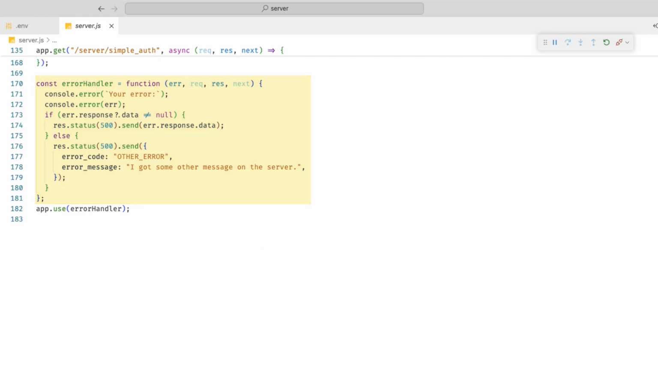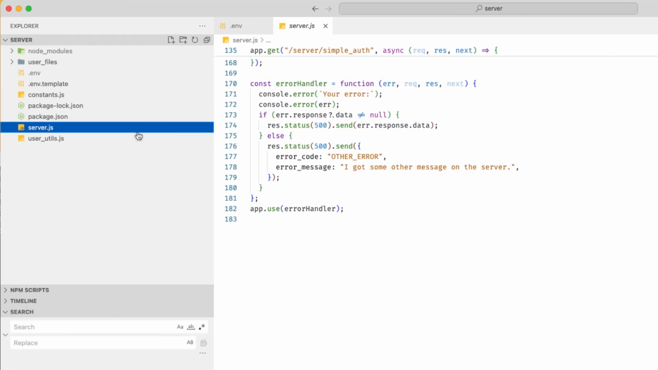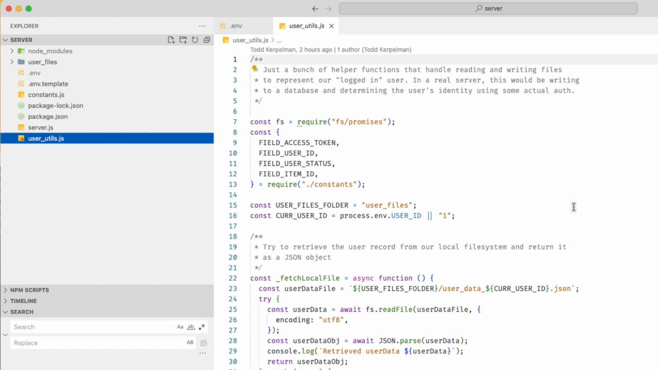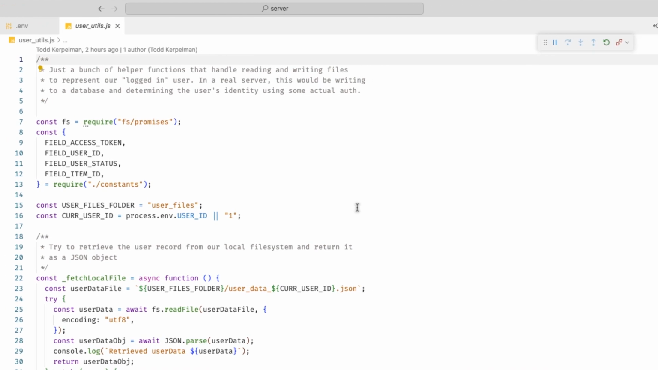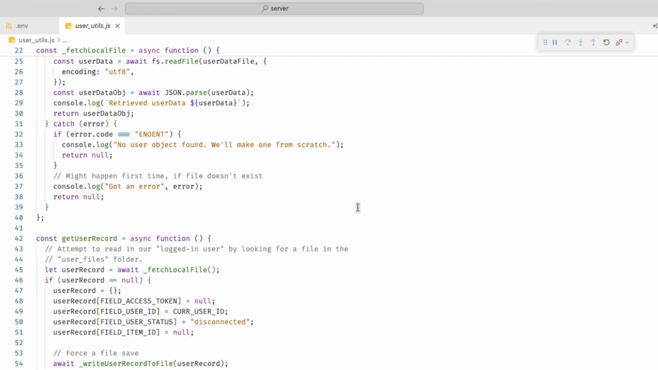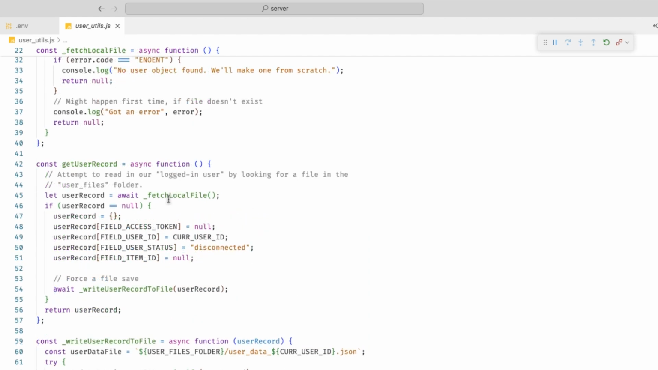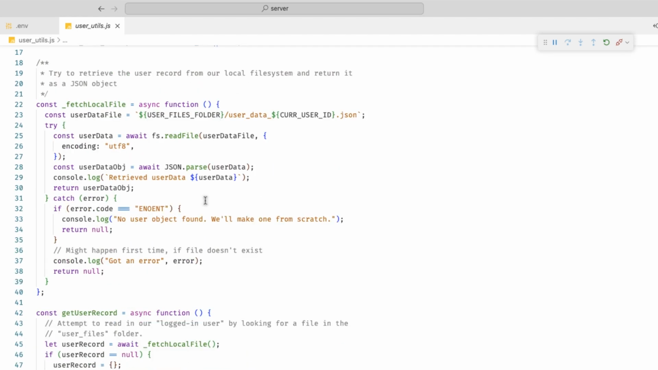All the user-centered logic, all the logic to retrieve and save your user information has been moved into this user utils file. And I stuck this in a separate file because the implementation here isn't really relevant to what we're learning about today. If you really want to take a look, you can see that we're basically storing our user information by saving it to a flat file. And we can see that when I retrieve information about our user, we are determining the ID of our logged in user by looking at an environment variable, right?